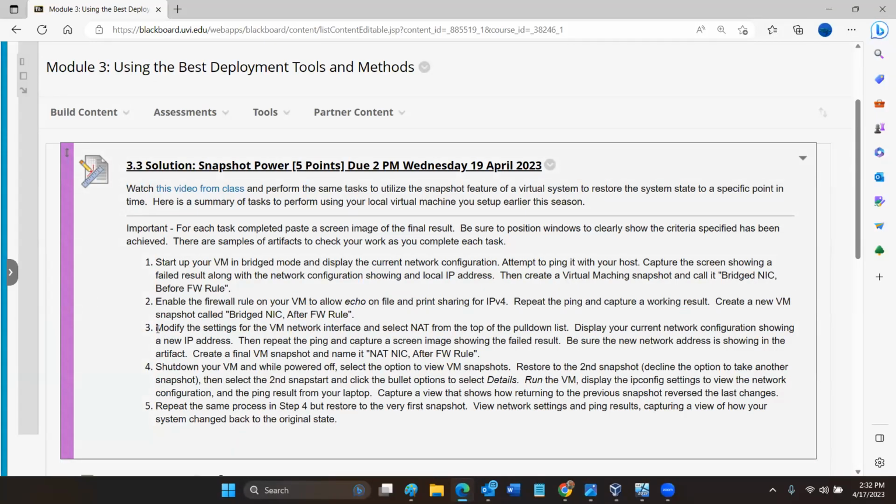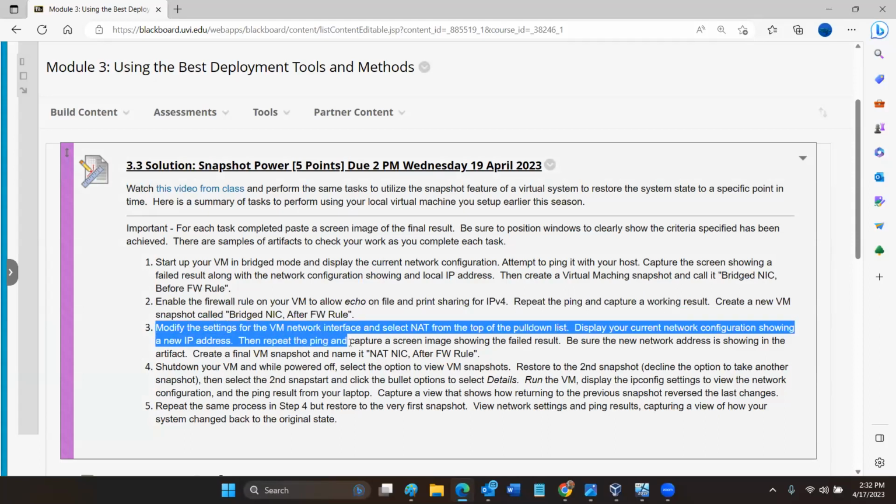The third task. So we're going to modify the settings for the virtual machine with the network interface and select NAT from the top of the pull-down list. And then we're going to display the current network adapter configuration showing a new IP address. Then we'll repeat the ping and capture a screen image showing the failed result. So we'll change a network setting on the server again. It's going to throw everything out of kilter. And what we'll do is show what the effect is, but we'll take a new screenshot.